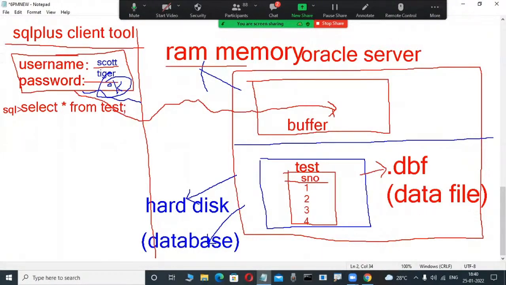Now it is not available, which means control goes to where? Control goes to the hard disk. In the hard disk, is this test table available? Yes, available in this example. Whenever this table is available, a copy of the table is transferred. Observe here, a copy of the table is transferred into where? Yes, this buffer. That much powerful.